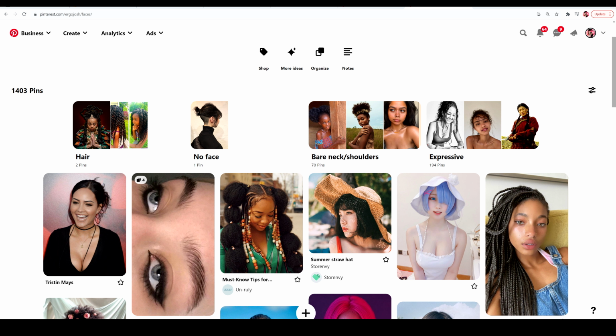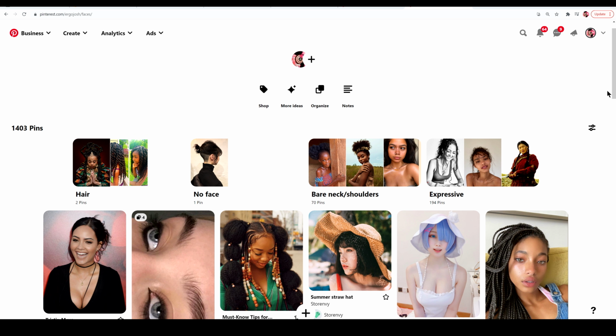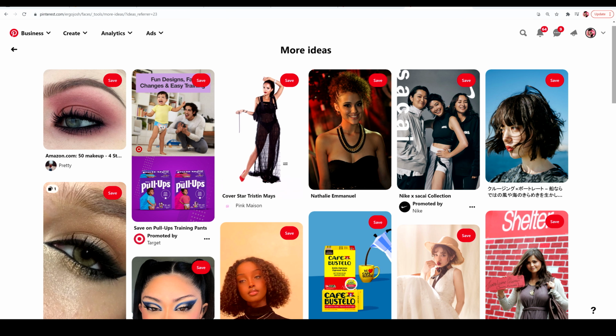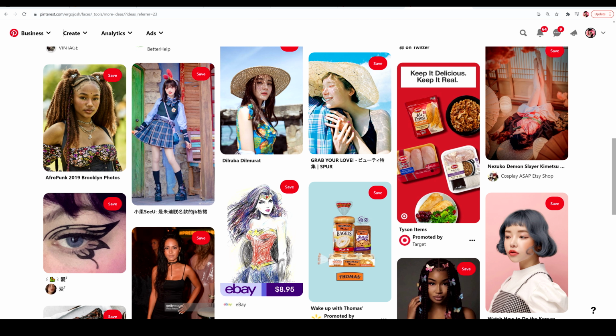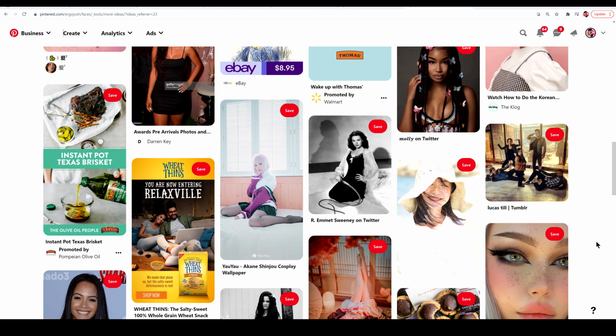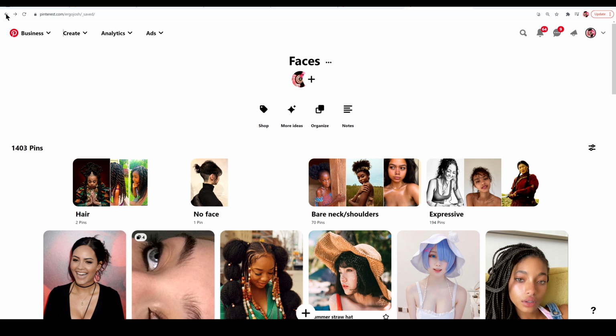There's 1,400 pins here. If I want to find more stuff like this, specifically like these images, I can click more ideas and all of a sudden I get only portraits, right? Or mostly portraits at least. And I can go back and let's look at another one.